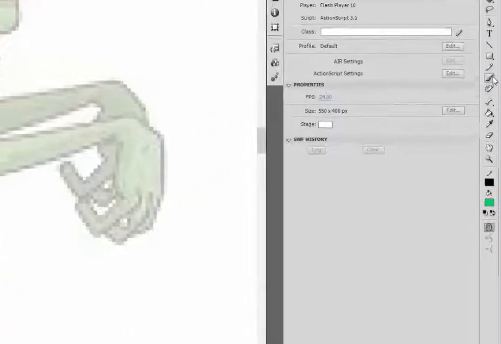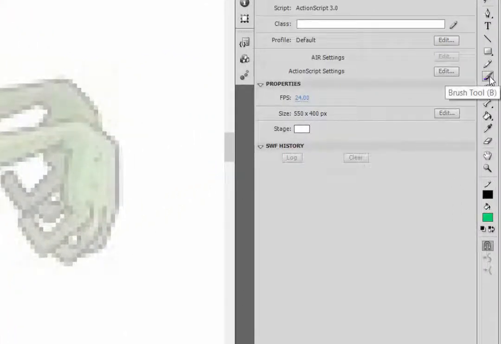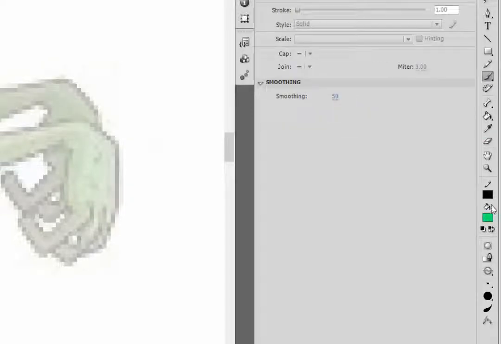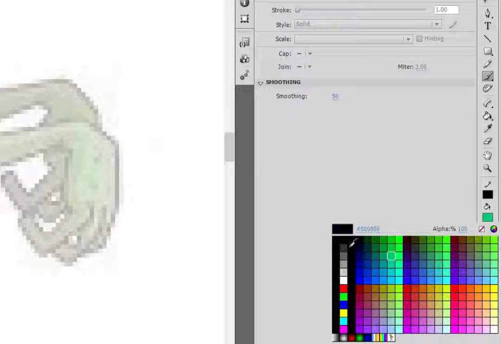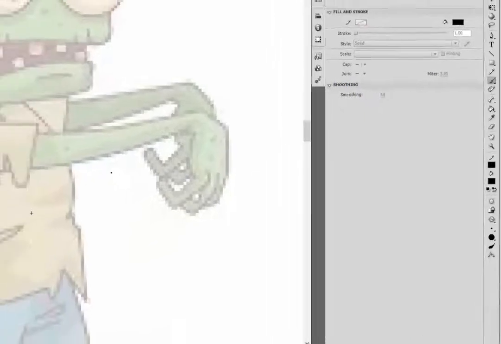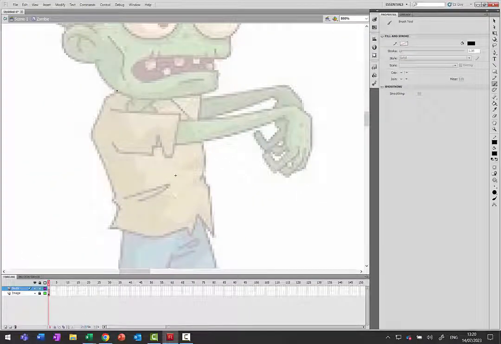What I'm then going to do is choose the brush tool from over here, and choose the fill color as black, as I just want to draw the outline initially. And then all I'm going to do is trace around the entire part of this image.